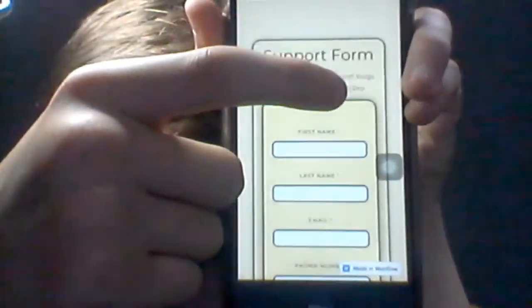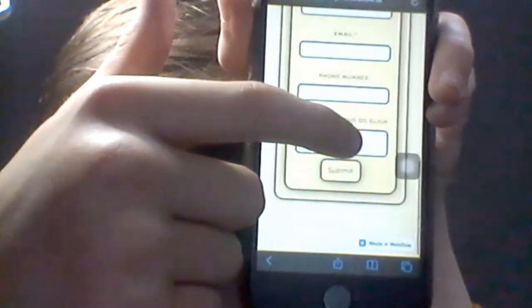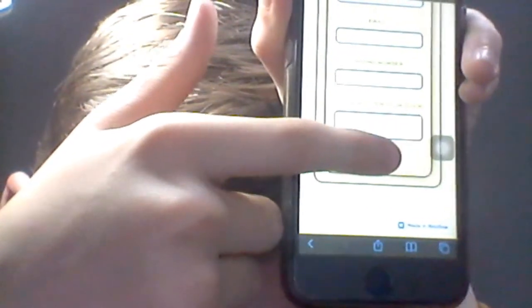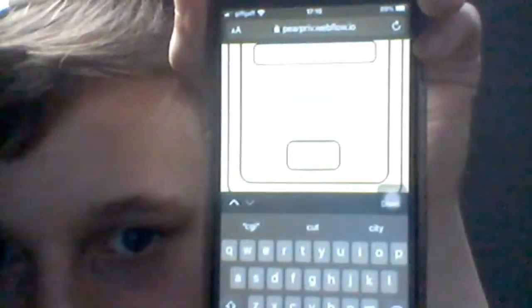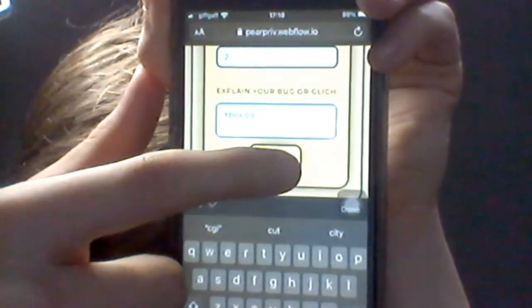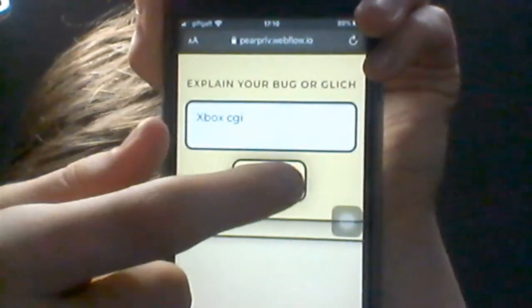There you can see the support form. You can enter in everything here, and then if you just click, it will ask you. Now, I just typed in random things, but now if I click, there you go.